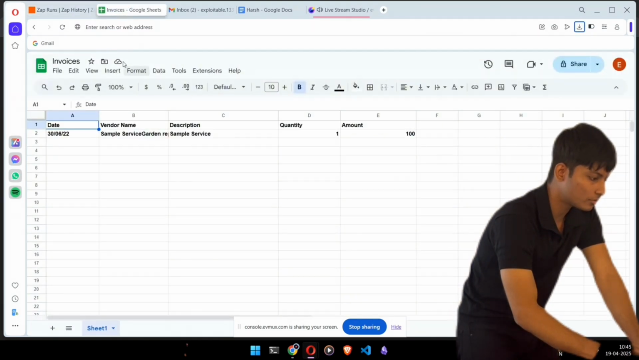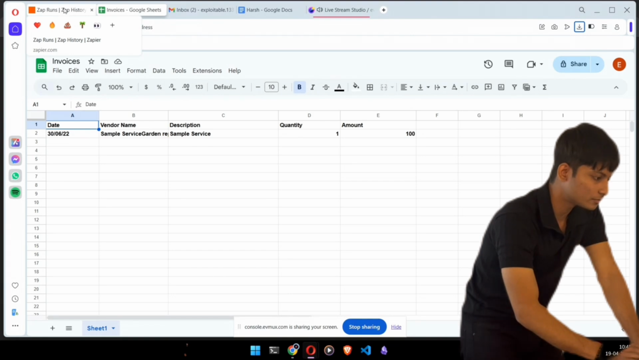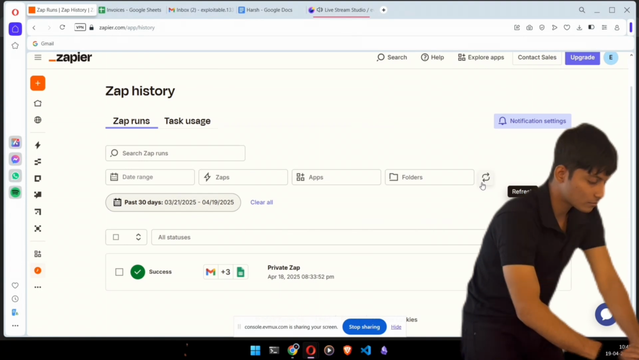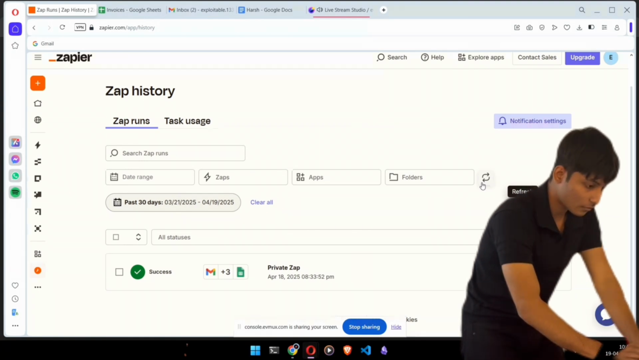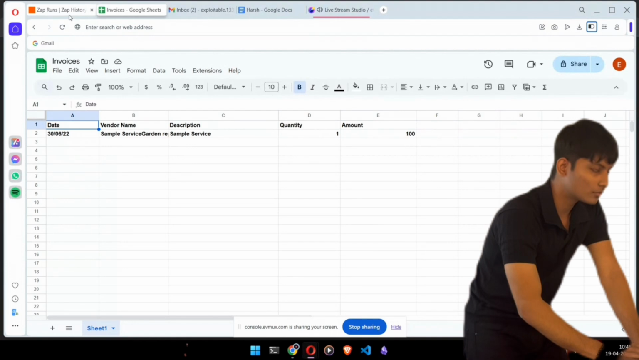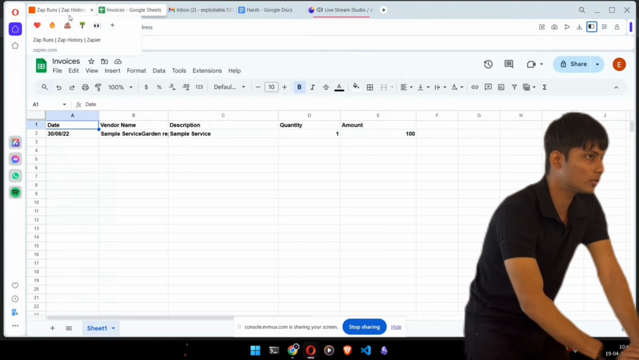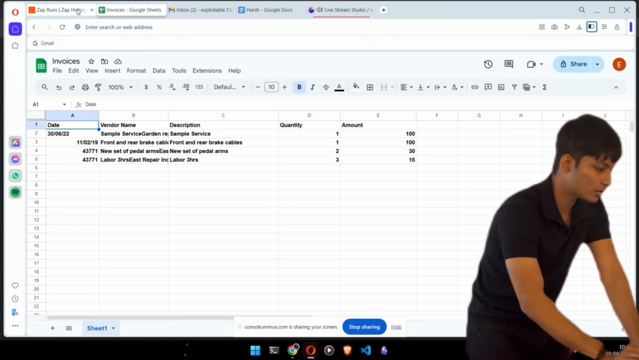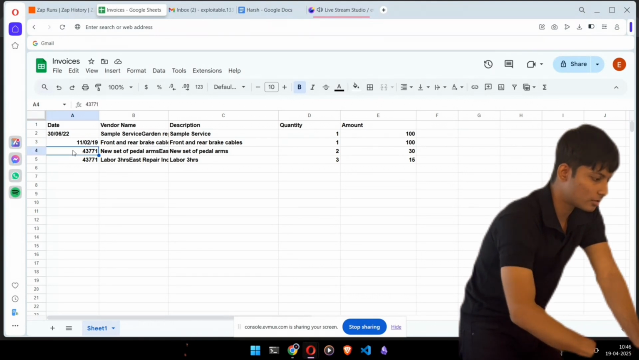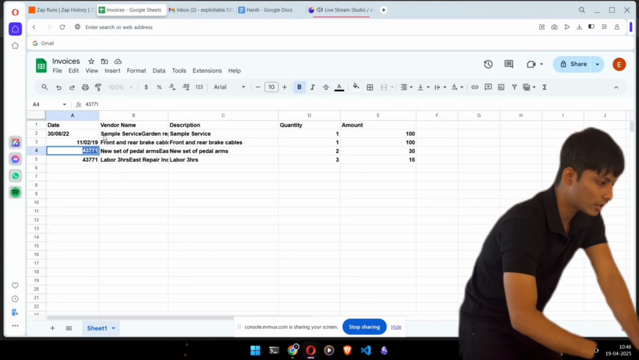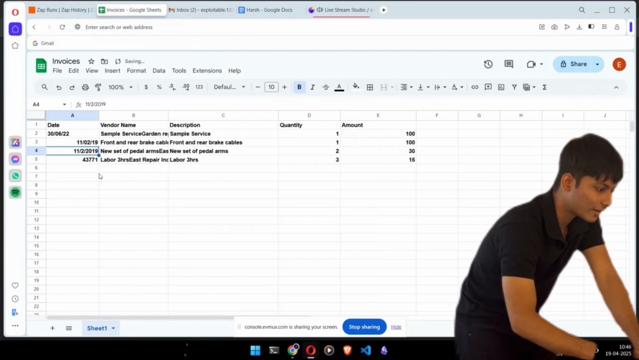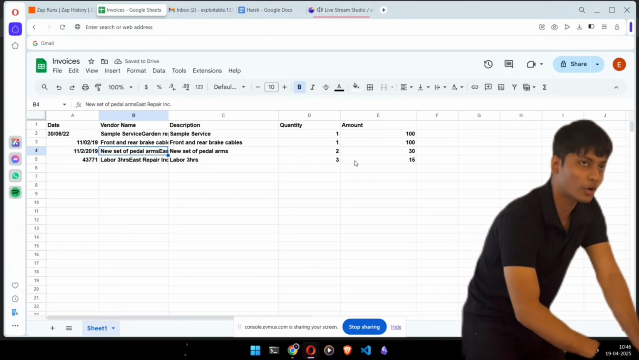Yeah, it takes quite a bit of time for the first run after publishing. So it's waiting for the email. No, actually it's published, so it will take some time for the first run. Yeah, so we have our entries here, the dates. This date format, we can just change it. Yeah, the Excel date format, we can just change it. So the vendor names, the description, their quantity and amount, we got all of them.